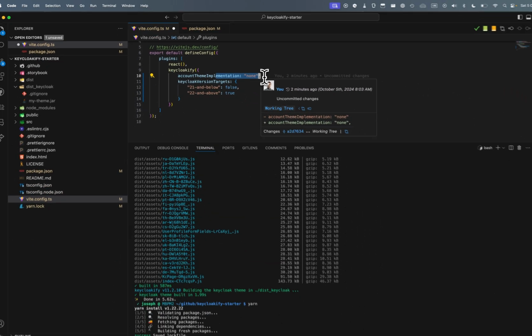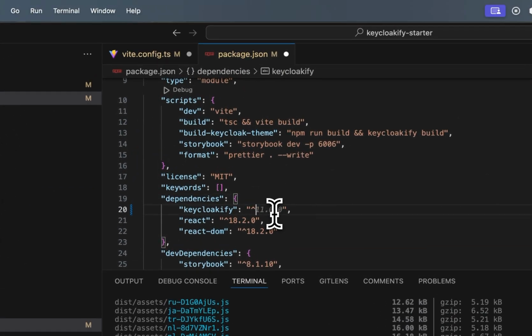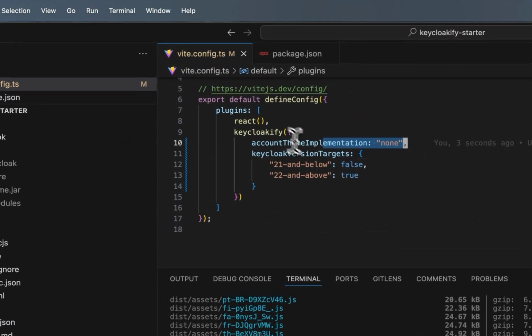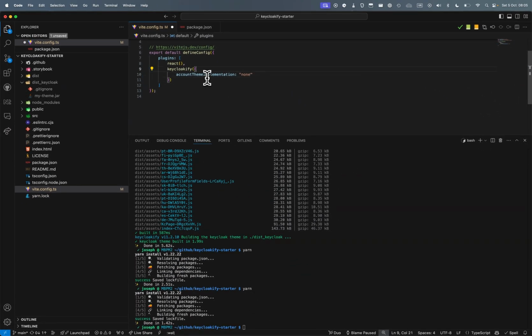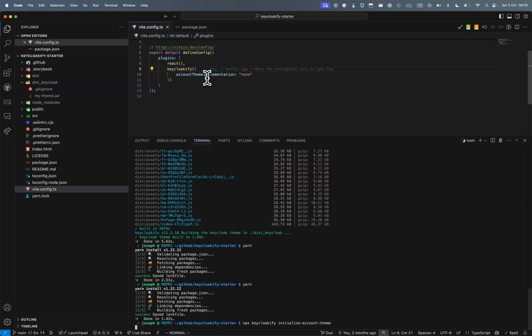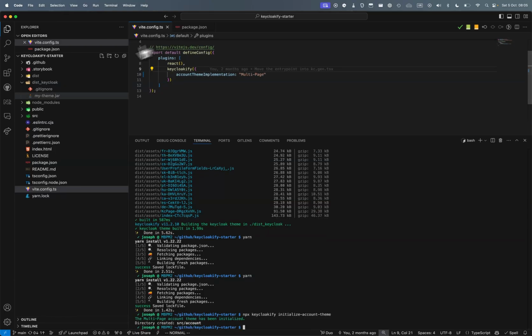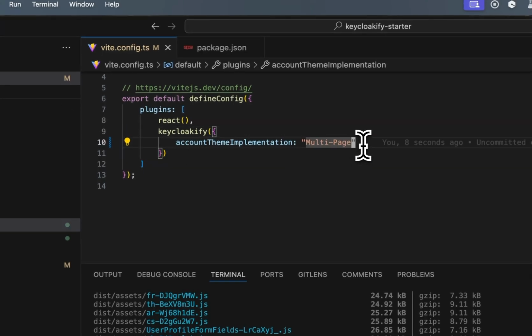And another important thing to note is that the range depends, it's not the same Keycloak ranges if you are implementing a multi-page account theme. So I'm gonna update back to the latest version here. Okay. I'm gonna run npx keycloakify initialize account theme here. I'm gonna select multi-page to show you. So it creates the boilerplate here for account, and it sets account implementation to multi-page.